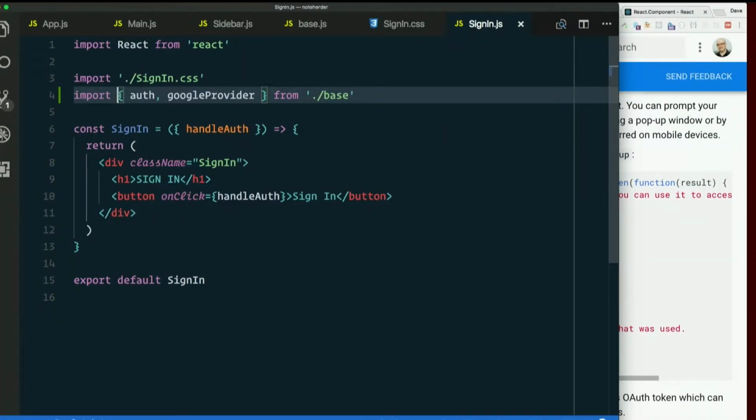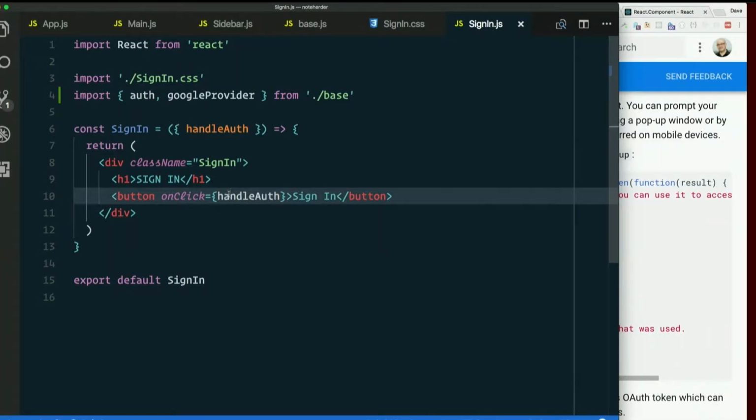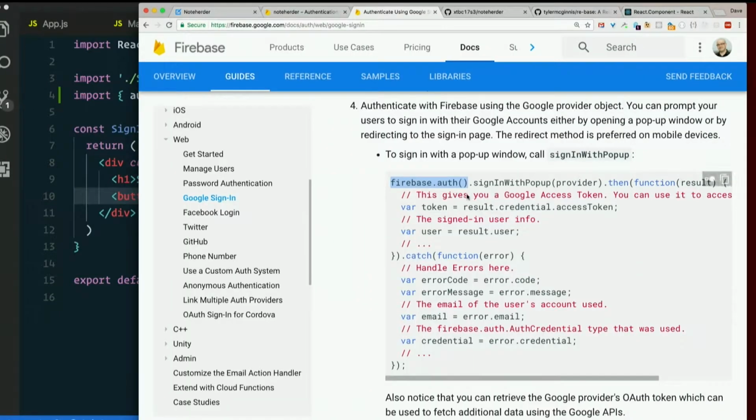So now, what I want to happen when I sign in, I'll call handle auth, but I need to actually do this sign in business. So I have this auth object here, the result of firebase.auth, and I want to call sign in with pop-up, and I pass that the provider, in this case my Google provider.